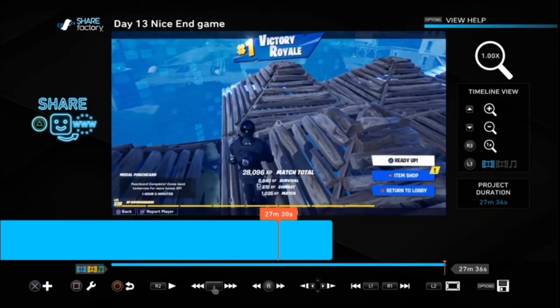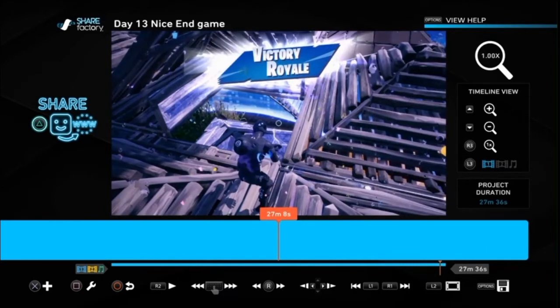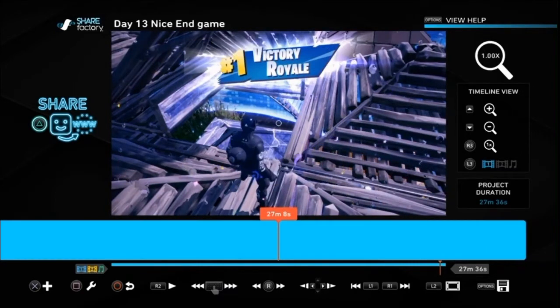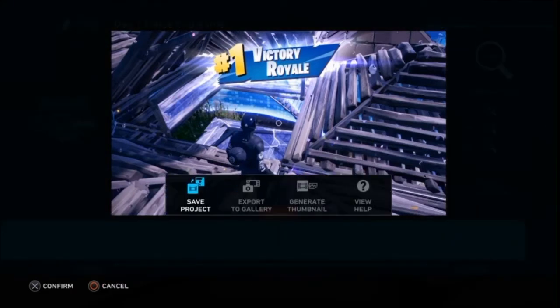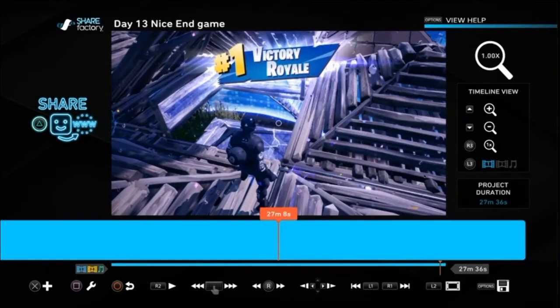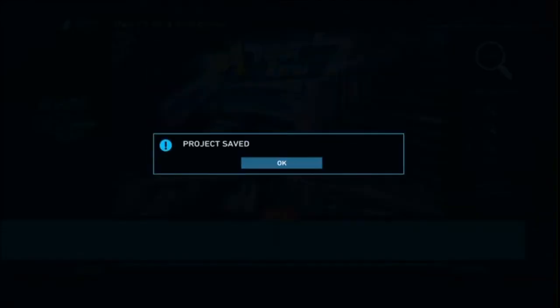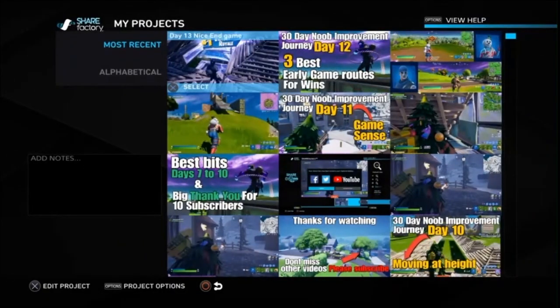Okay. So before we upload the clip, we want to add a very basic thumbnail. What you want to do is use the D-pad, moving left and right on the gameplay that you've got until you find an image you like the look of, and then push the options button and go across to generate thumbnail. Press X to confirm that, and that will confirm it's saved. Press OK, and then we just save the clip and exit. Project saved, and there you go, it's sat in my project so I can show family and friends that whenever I want to.